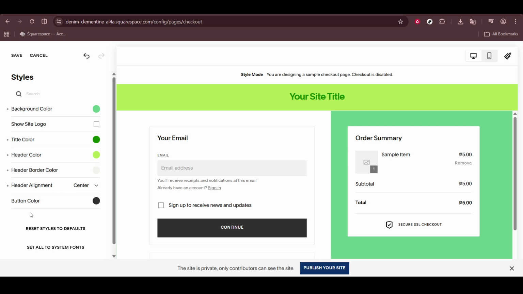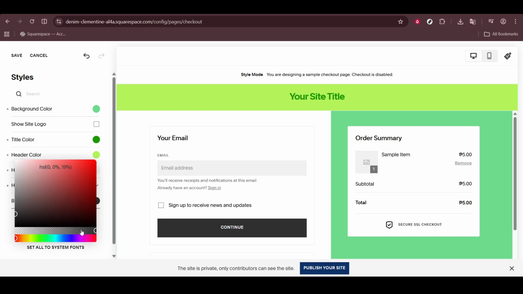Buttons matter a lot at checkout, so open Button Color and choose a color that clearly signals action. High contrast with the background is essential. If you use a bold brand color here, make sure the button text remains easy to read.